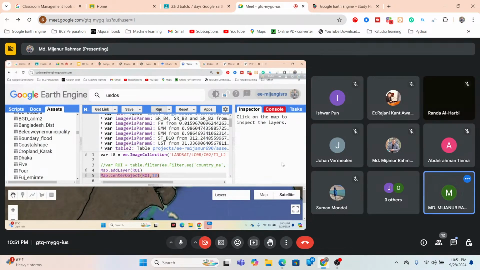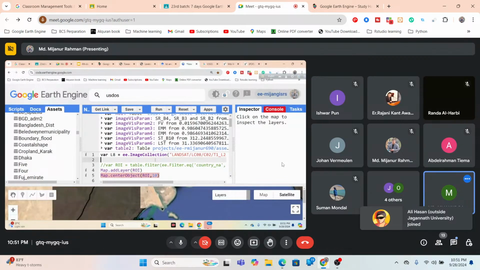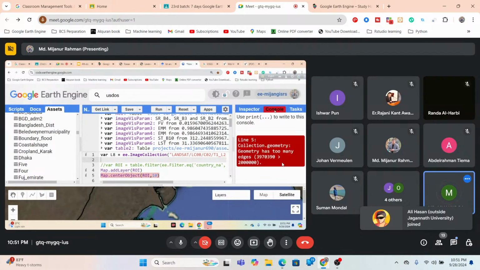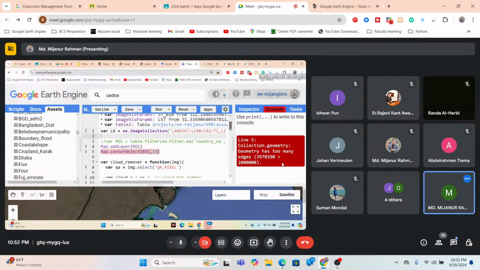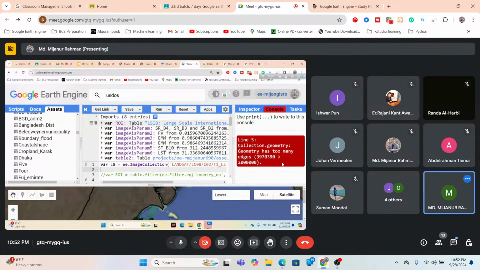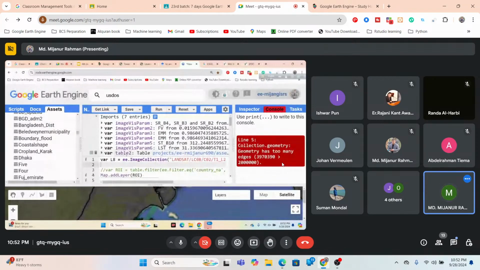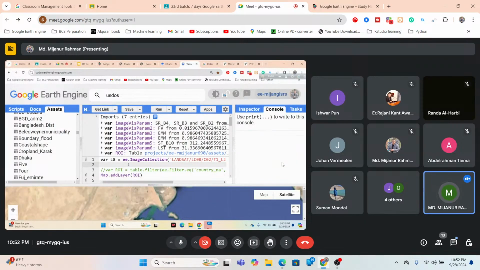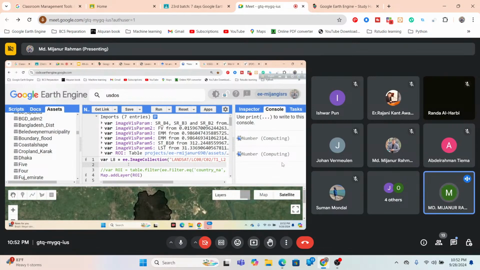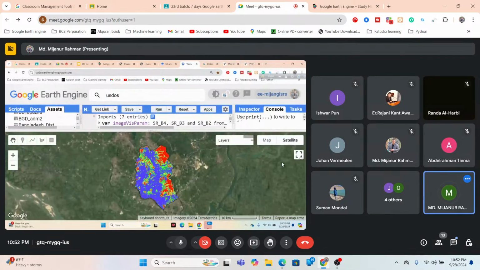Now I run the code again. What is the problem? Sorry. I put the name as ROI. Okay, so now I can easily detect the Dhaka city urban heat island. So first of all, we create the Dhaka city map. Okay, we got this type of result.